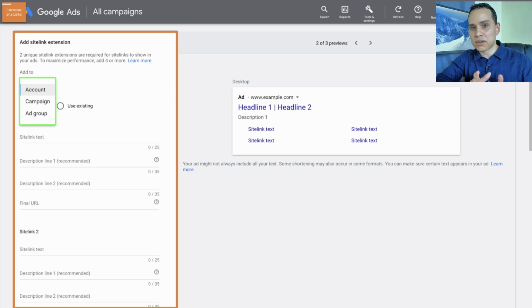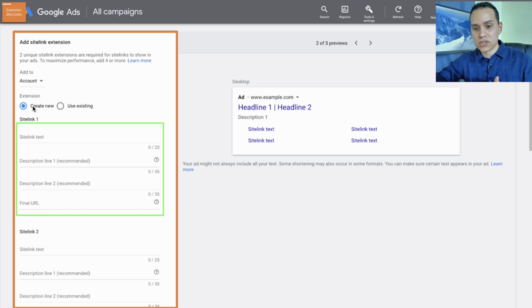Now, in an ideal world, you would set up these for each individual ad group. But hey, we don't necessarily have time to go through 20 or 30 ad groups that we have, or however many you're starting with. And so you're most likely just going to start at the account level. So we'll go ahead and click on Create New here. Or you can use existing if you want to mix and match. There's some advanced things that you can do.